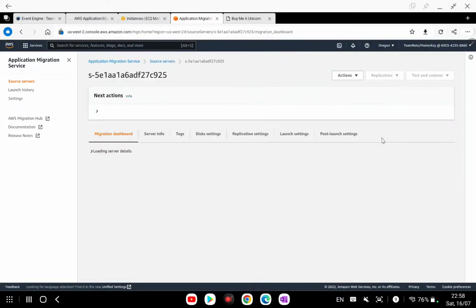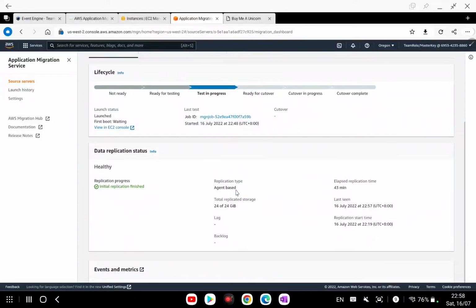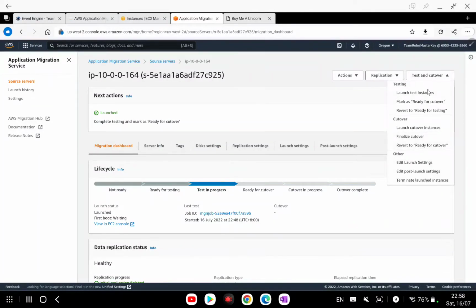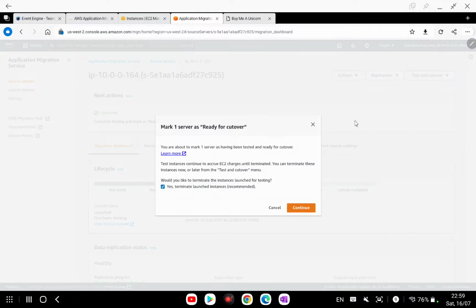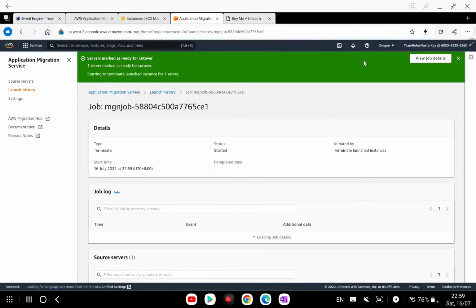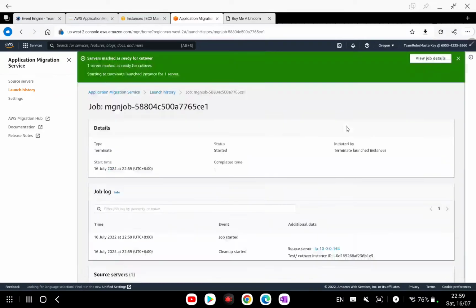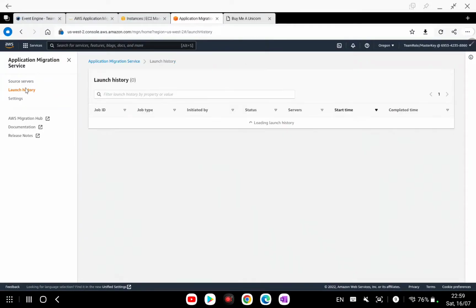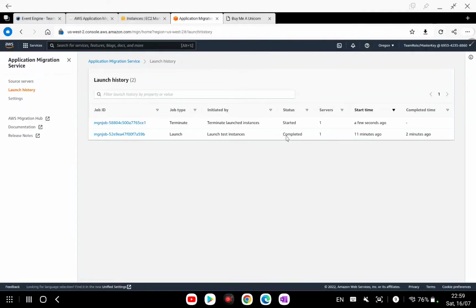So we go here and click test and cutover, and then mark as, oh, this one is test in progress. We already completed testing, so we can mark as ready to cut over. Okay, can terminate. Let's view this. You clean up the test server. Remember to click ready to cut over. It means you clean up the launch instance and then it is ready to cut over.